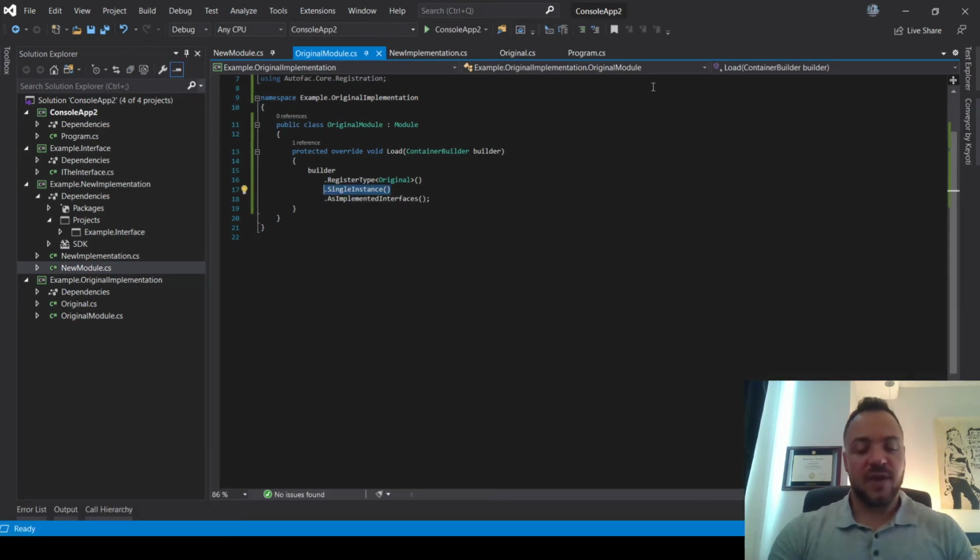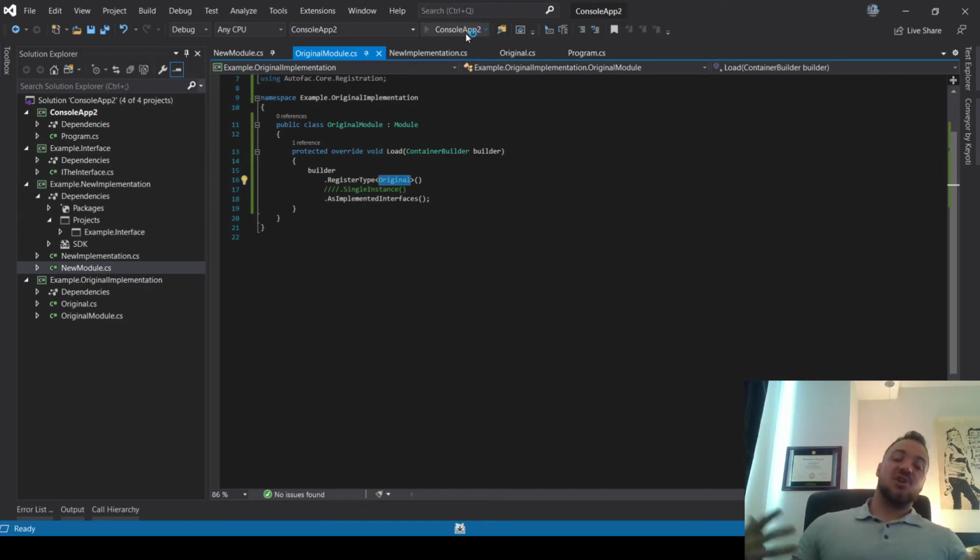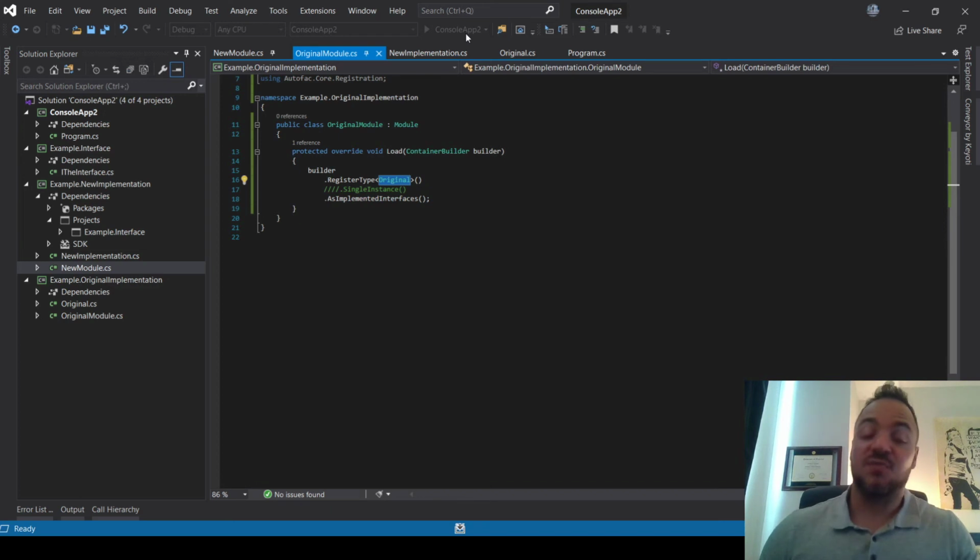Okay, now what if you don't want that? Okay, so anytime now someone asks to resolve this, we should get a new instance. So we should see the hash codes are different. This is why I wanted to put the hash code in the output. So I'll run this again.